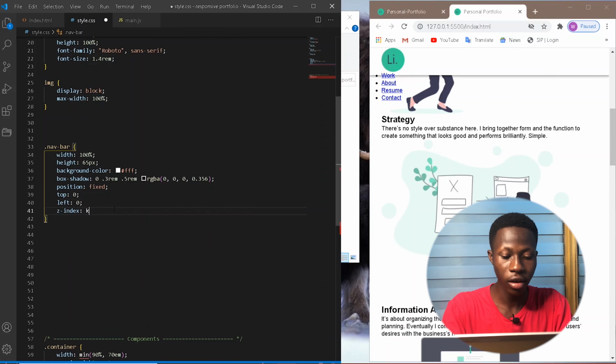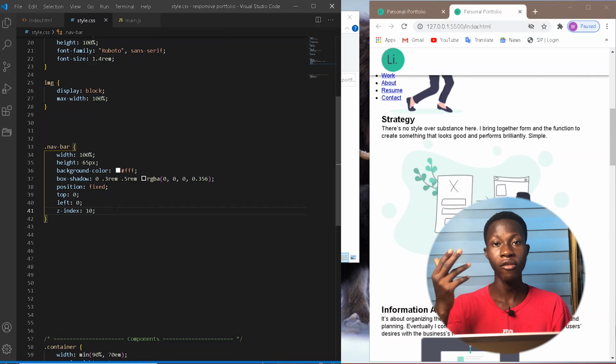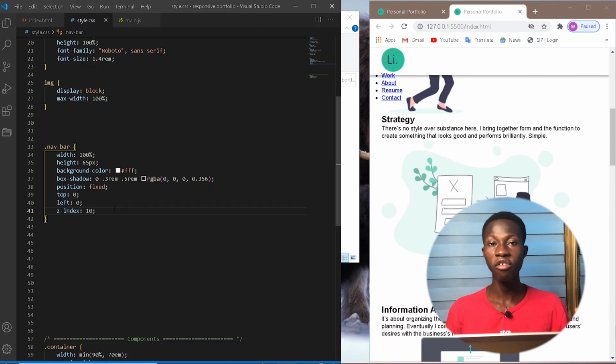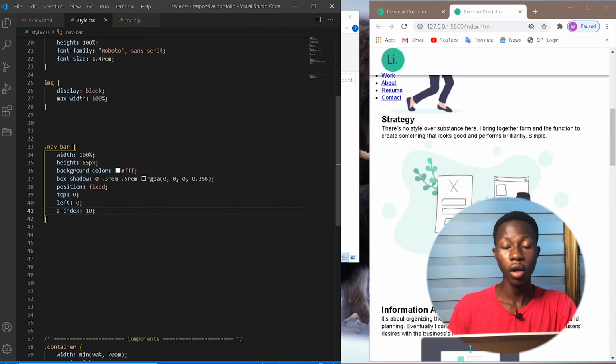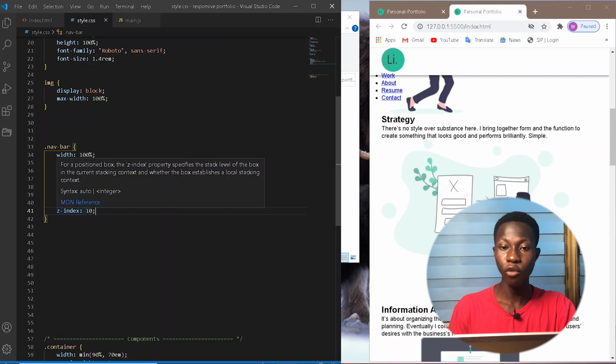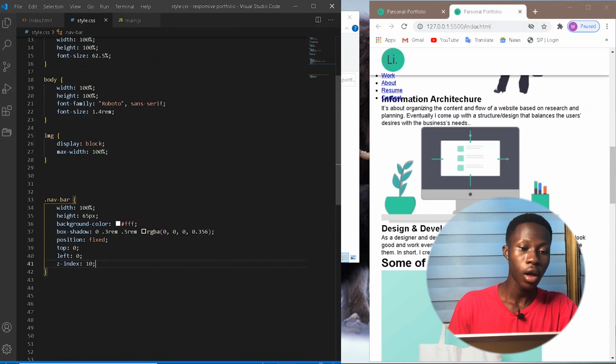Z-index tells us what is on top of what. If you have a z-index of 1 and I have a z-index of 5, I'll be on top of you automatically. But z-index will only work if you have position set on an element. So you can see here we have position set to fixed, so this z-index will work. If we didn't have position set on it, it probably won't work. Guys, are we okay? Let's continue.